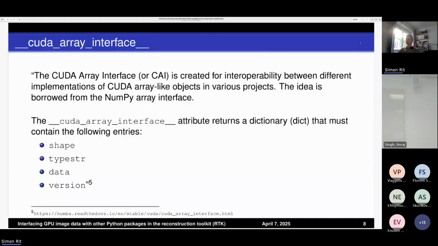So the CUDA array interface, in the words of Numba, is created for interoperability between different implementations of CUDA array-like objects in various projects. And the idea is borrowed from the NumPy array interface. So what you actually do is simply add a member CUDA array interface to your Python class, which returns a dictionary that must contain the following entries: the shape, the type string, the data, and the version.